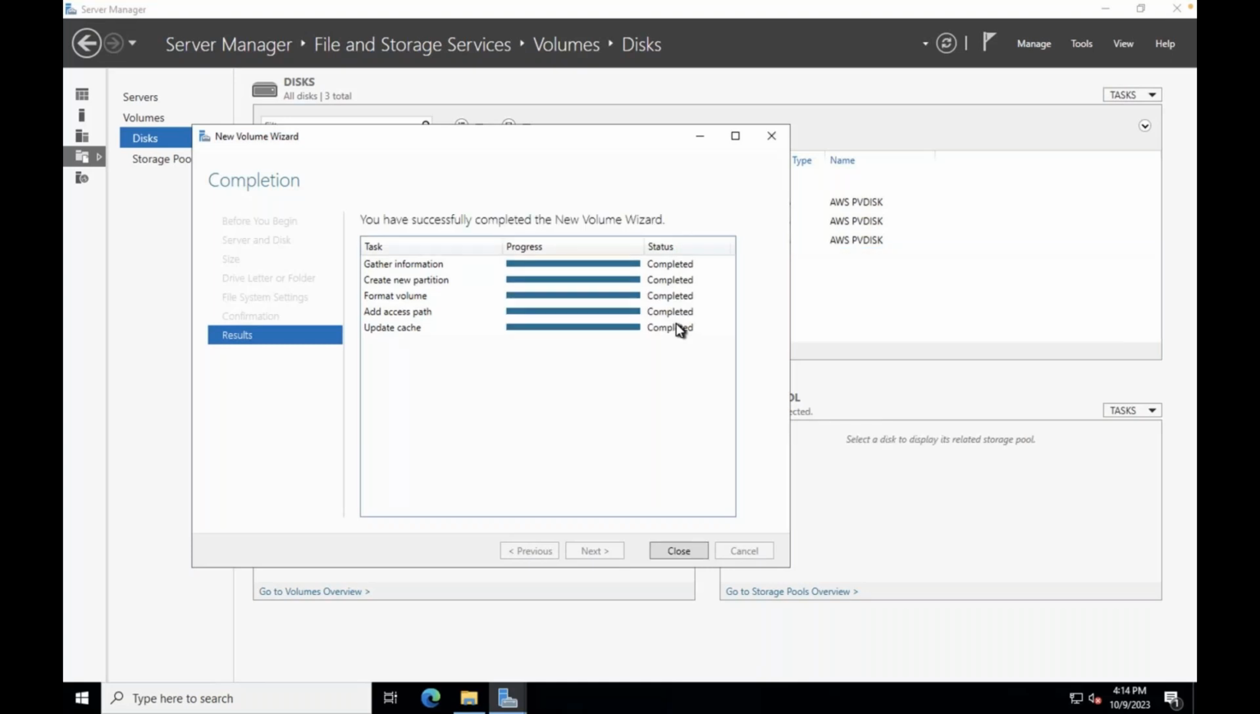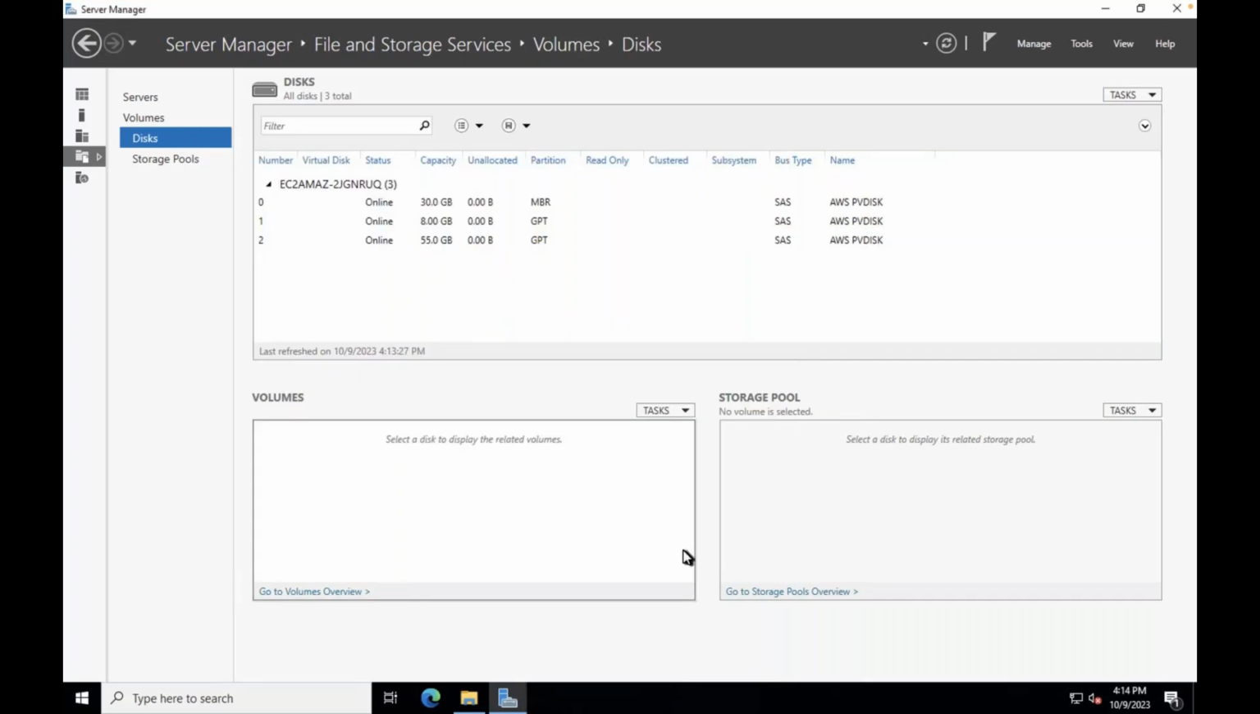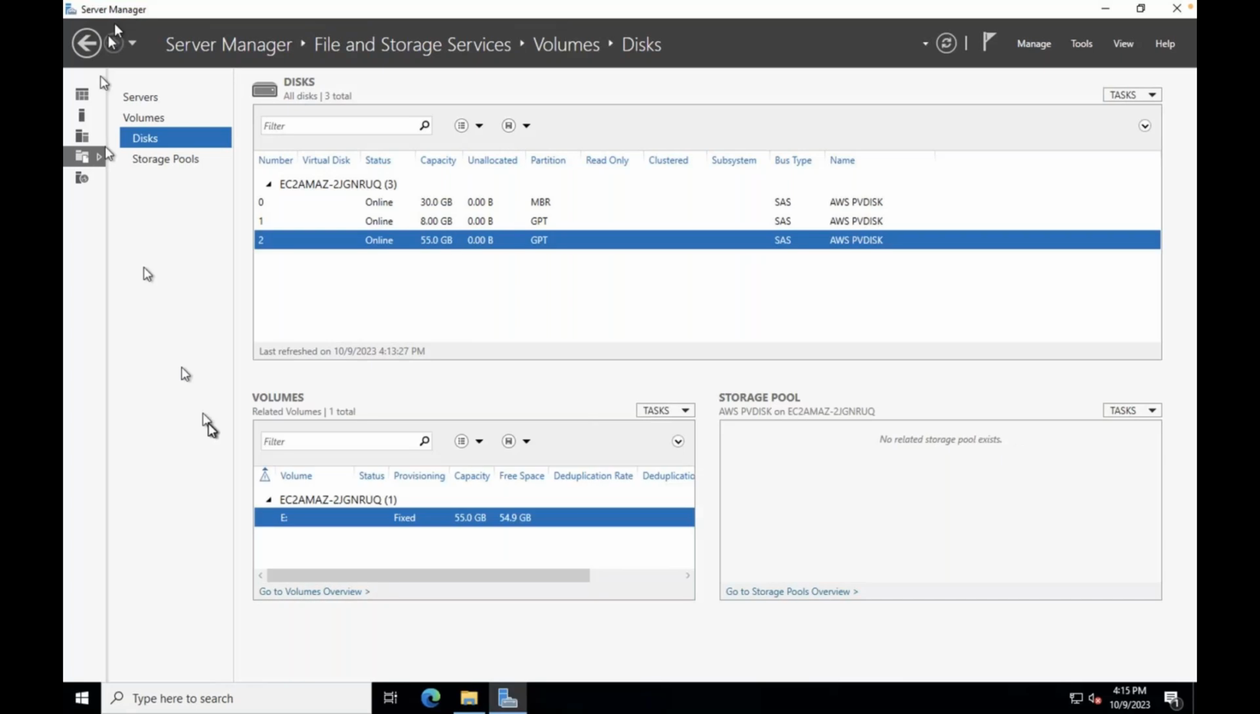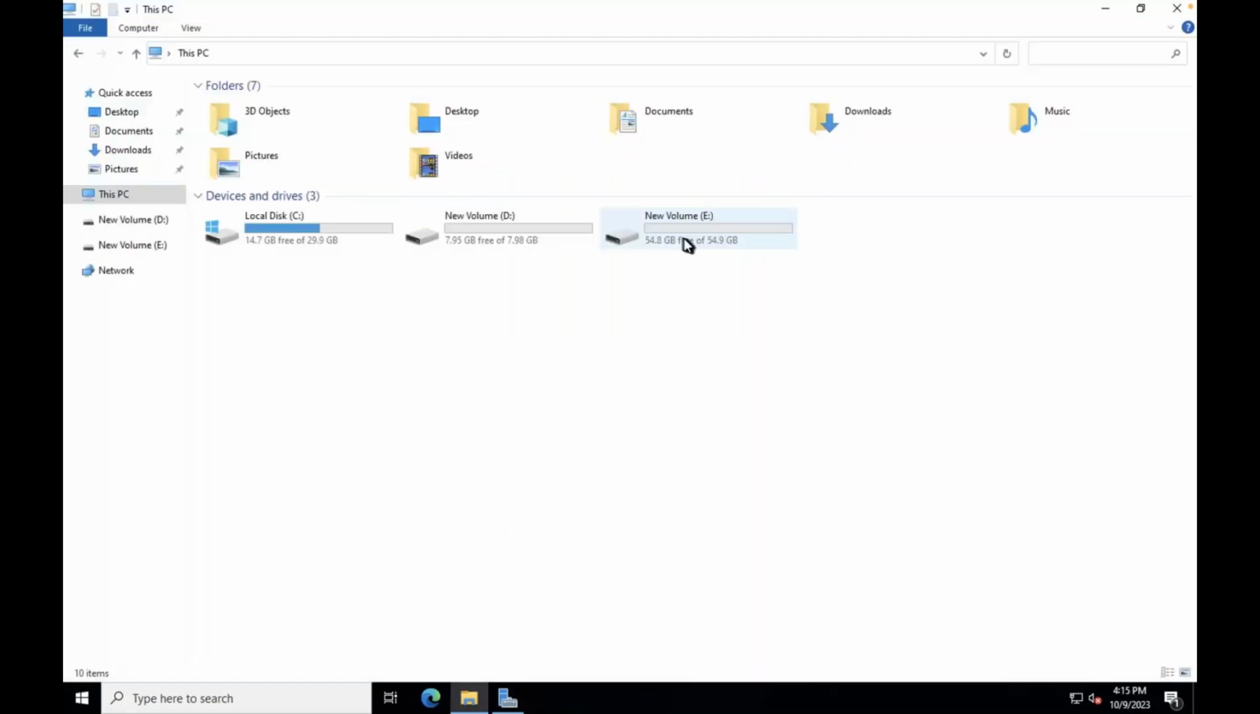Okay, it is created. Closed. Now you can see all should be showing here. Let's go to my computer. See, we got a volume attached here. So these two volumes are the volumes which we created while creating the instance, and this is the volume which we have created just now.